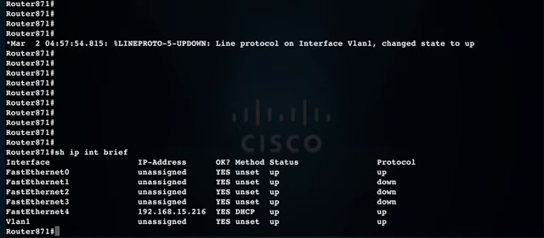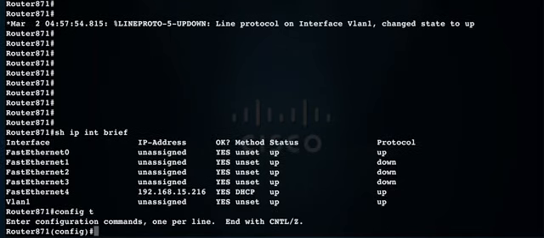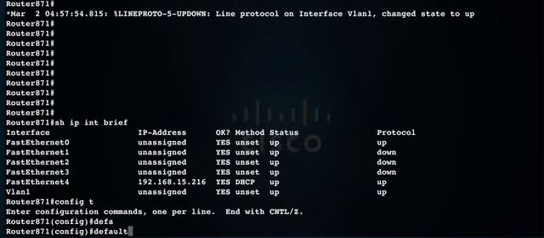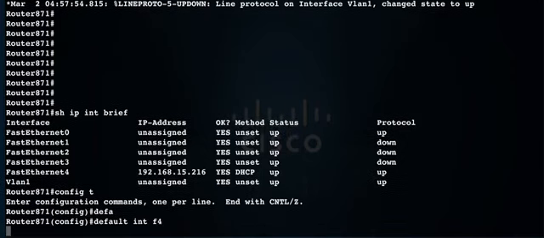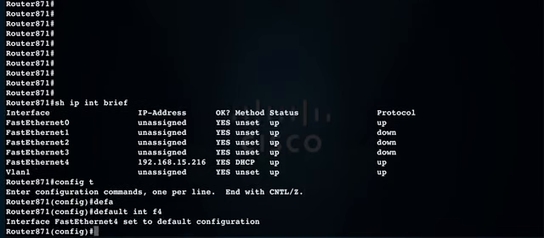Okay, so right now we have no configuration whatsoever on that FastEthernet 4. So right now we need to go into the interface configuration and set up an IP address, static IP address.